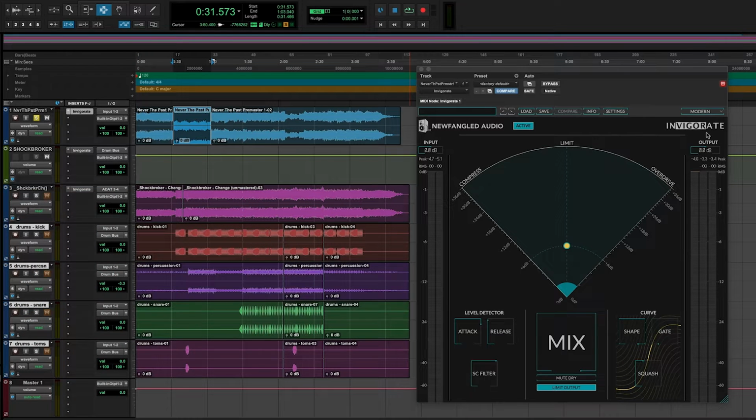I've got Invigorate pulled up right here from Newfangled Audio. They're making great plugins and audio tools that can really do things that can only be done in the digital domain. This line of plugins was created by a guy named Dan Gillespie, who was for 15 years a DSP designer for Eventide. And he wanted to start his own line of plugins that are distributed through Eventide. So you can check them out over at newfangledaudio.com or eventideaudio.com.